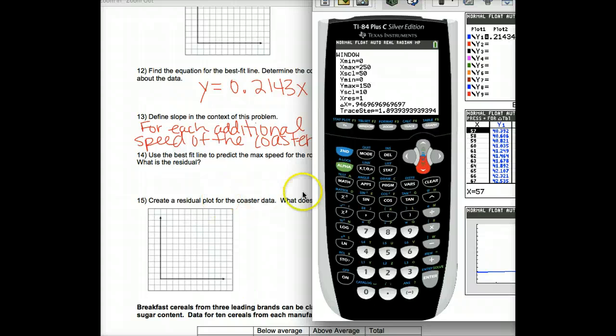My y's, in this case, the speeds, I'm going to go from 0, which is obviously well below what I need. The highest speed that I have in that table is 83, so I'm going to go up maybe to 100, and that should be good. Because then if I graph it, I can see my line.